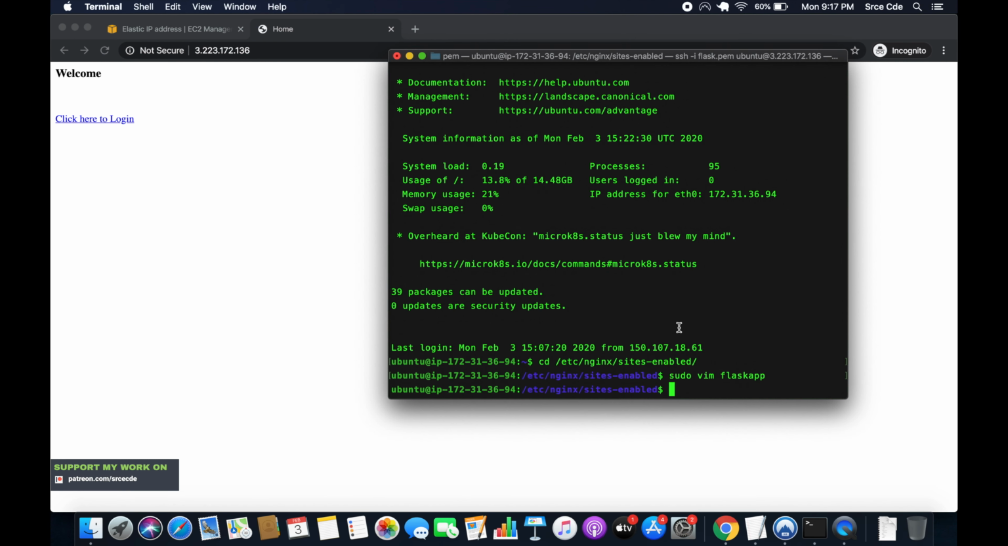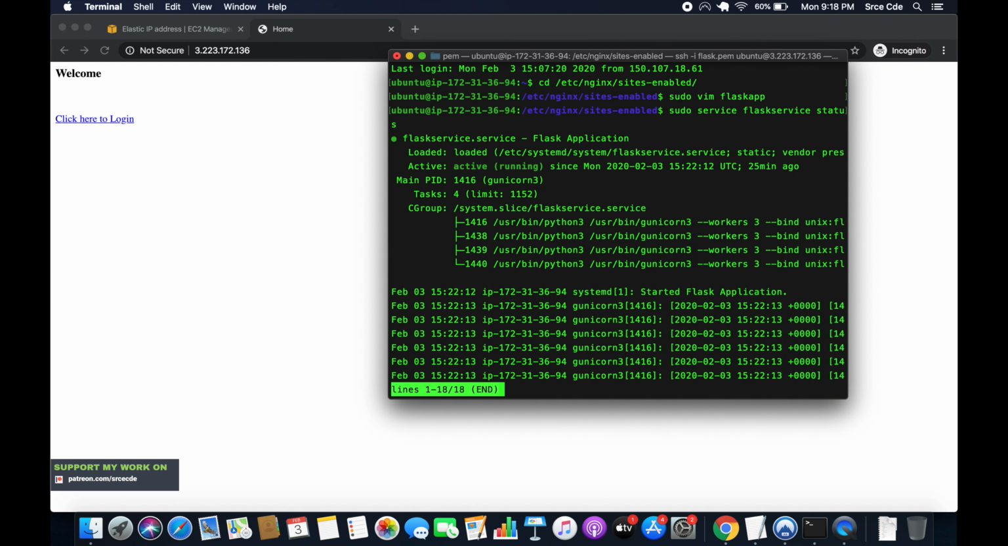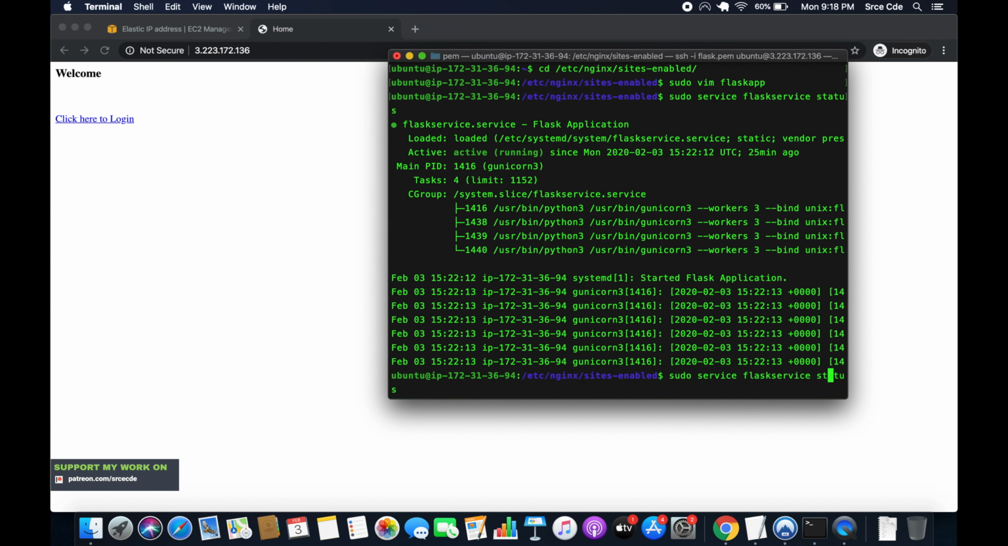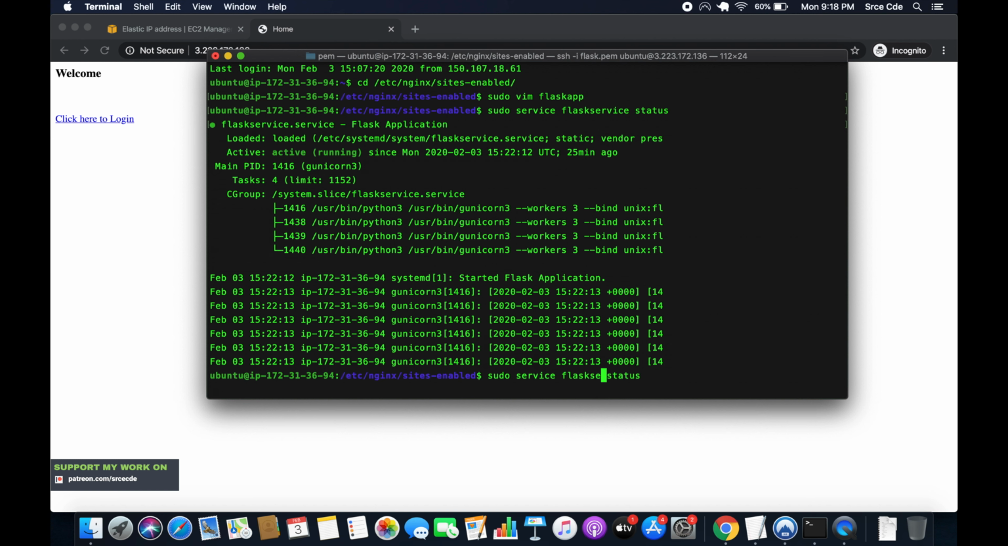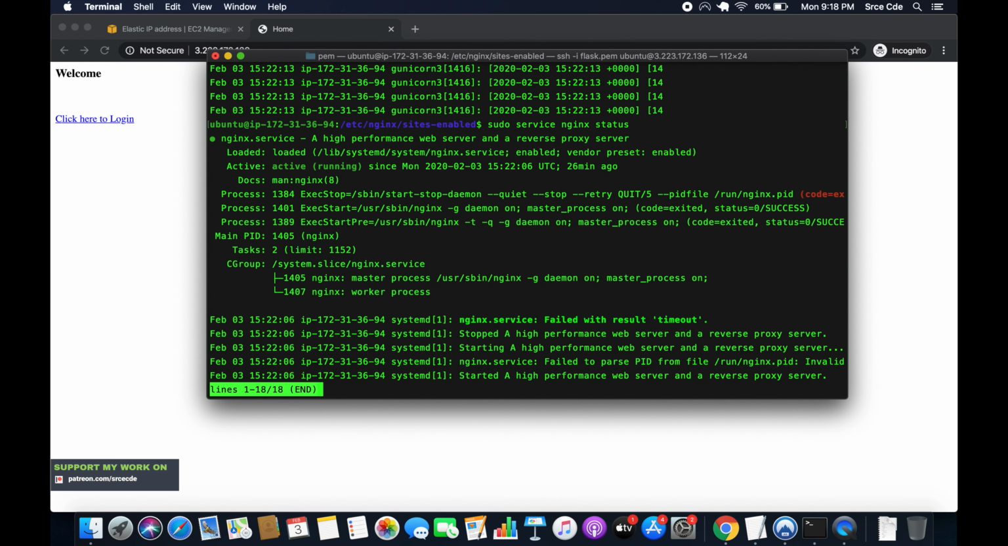So I have two services over here. One is the Flask service that is responsible for running Unicorn, and one is the Nginx service that is responsible for the web server. So I will show you sudo service flask service status, and as you can see it's running, and same goes for Nginx. And it's running too, right?